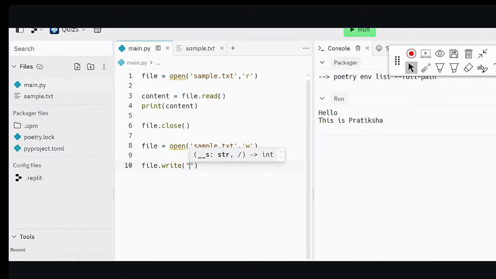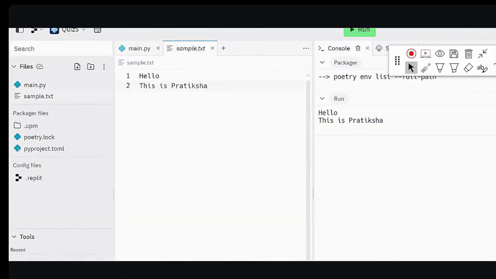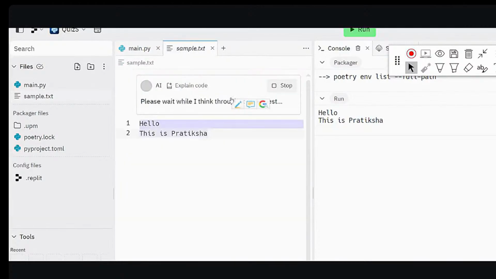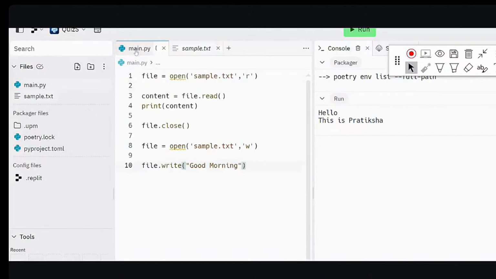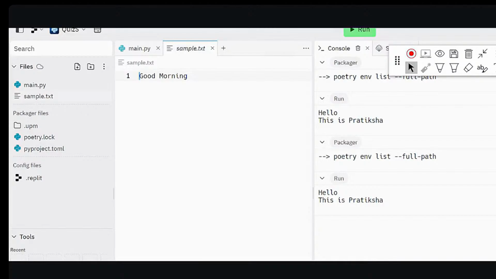And to write inside the file, simple, you will use the write function and write whatever content you want to add. Okay, let's say I'm writing good morning. After this, you can close the file and you can again read it. It's totally up to you. But for now, if you open this sample.txt, we have the content: Hello, this is Pratiksha.